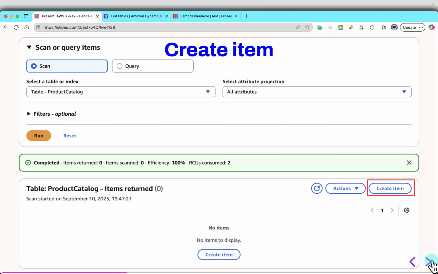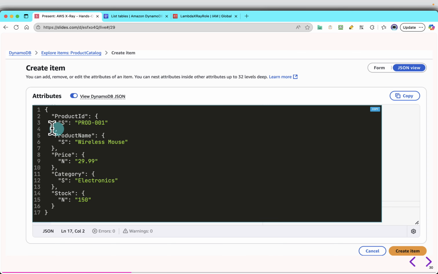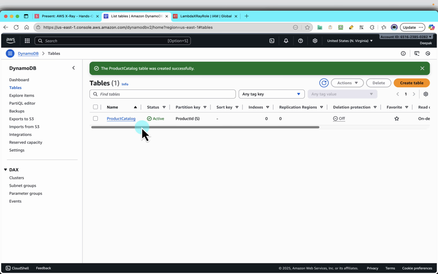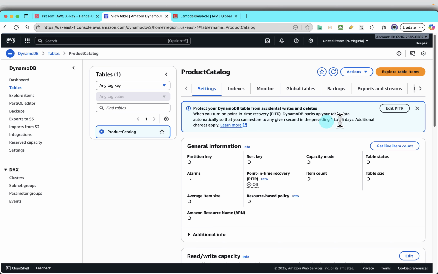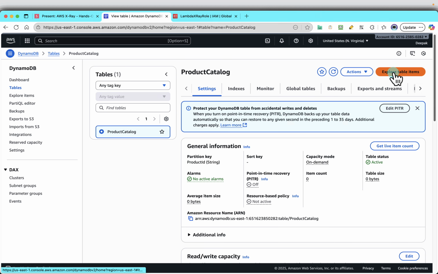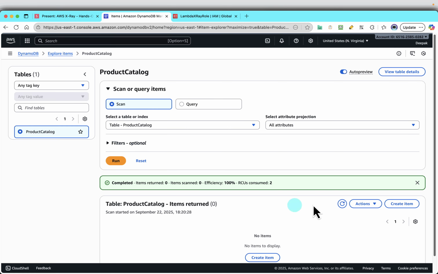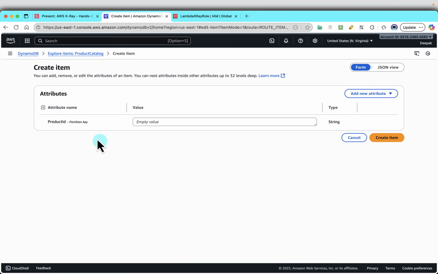So we'll create item, and this will be our first record. So this is the product ID. This is the partition key. We are giving a product name, price, category, and stock. So there are a total of 5 columns, and there'll be two records, right? So explore table items. Just collapse it. Create item.